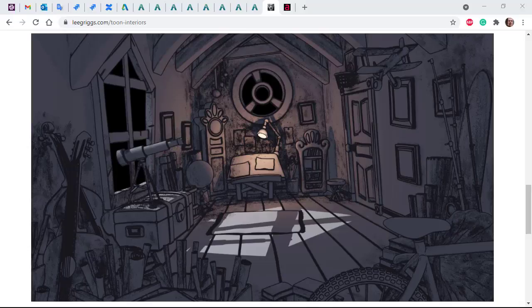Hi there, Lee Griggs, Arnold rendering specialist at Autodesk, and I just want to go through how to shade and light this toon attic interior scene.